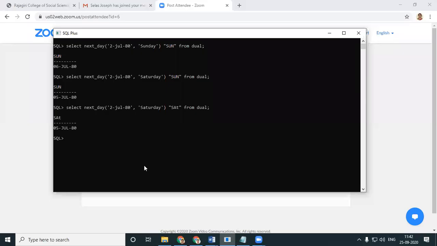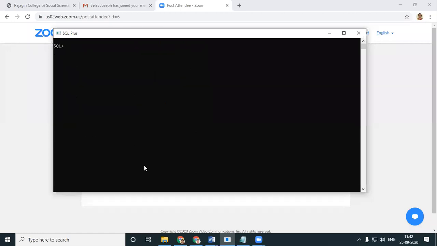Now, next we'll go for a function called round. Okay, I'll clear my screen and make it neater. We'll go for a function called round. Select round. Now round will have two parameters. Round, you usually do it like this.